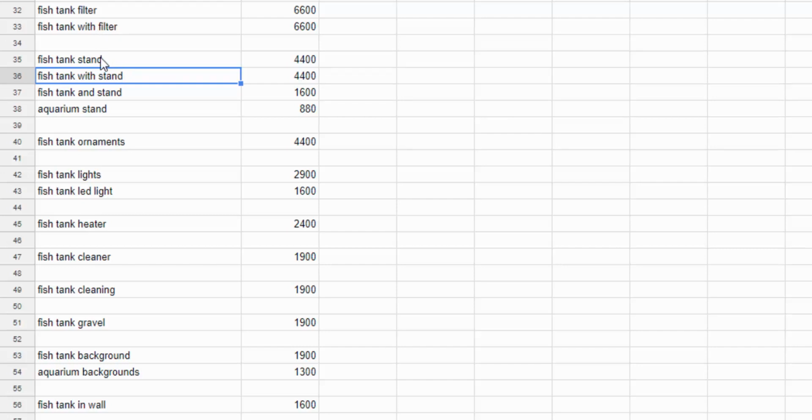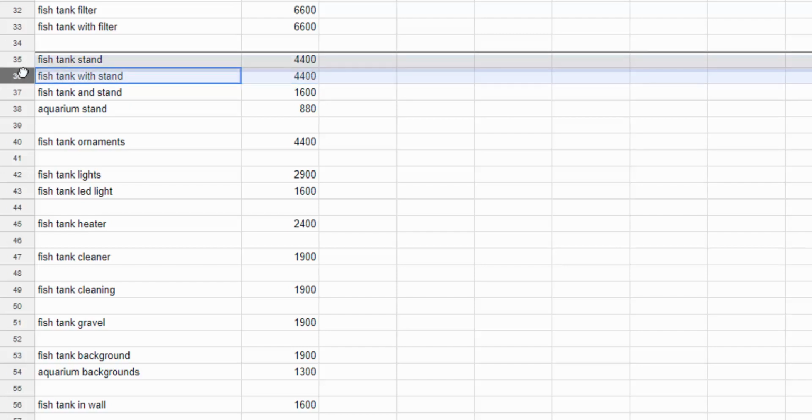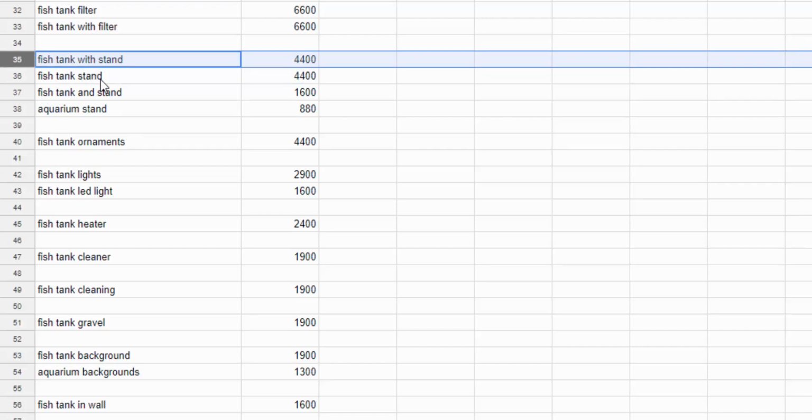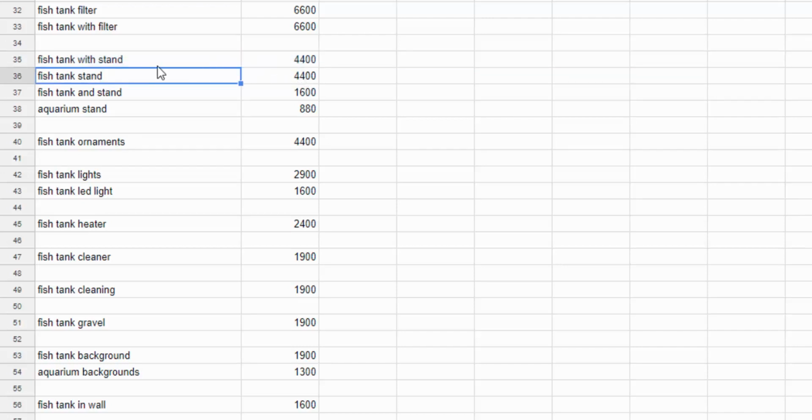So what's the primary term? I would say probably these are pretty much the same anyway. So fish tank with stand probably is going to be my primary, and this search volume, actually it's the same, 4,400 searches a month for both of these. They're pretty much the same term, so I wouldn't worry too much about that.